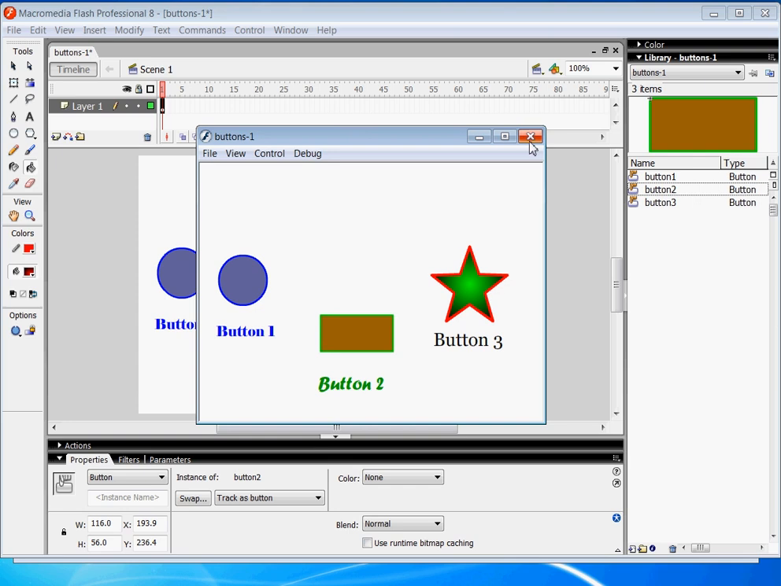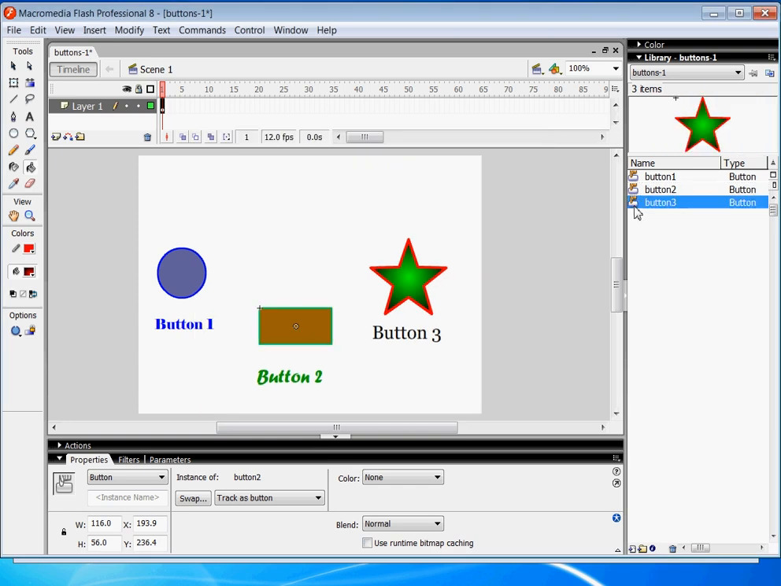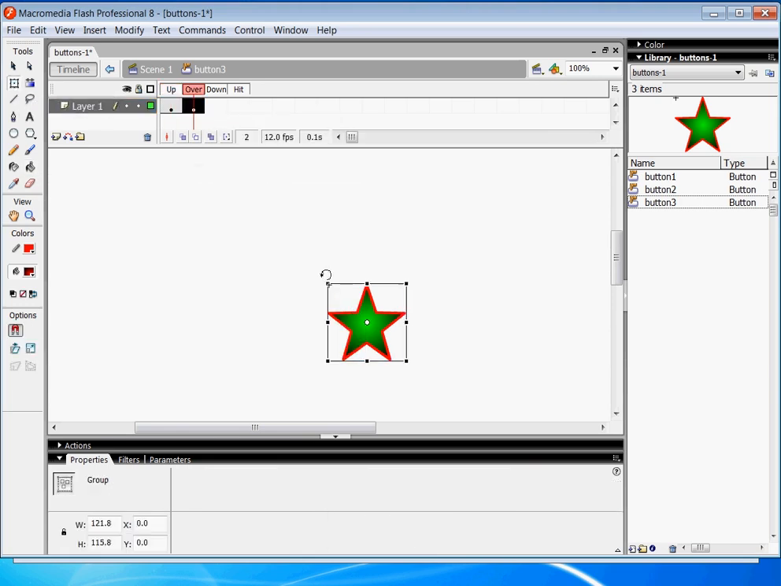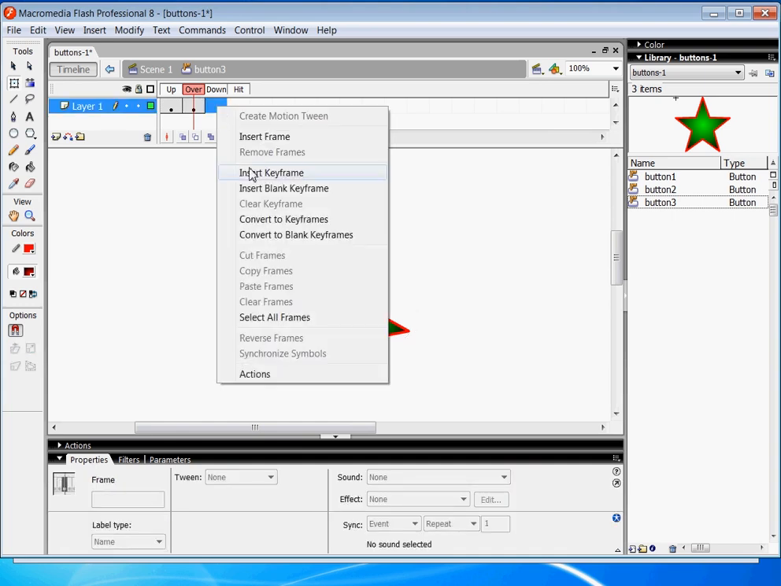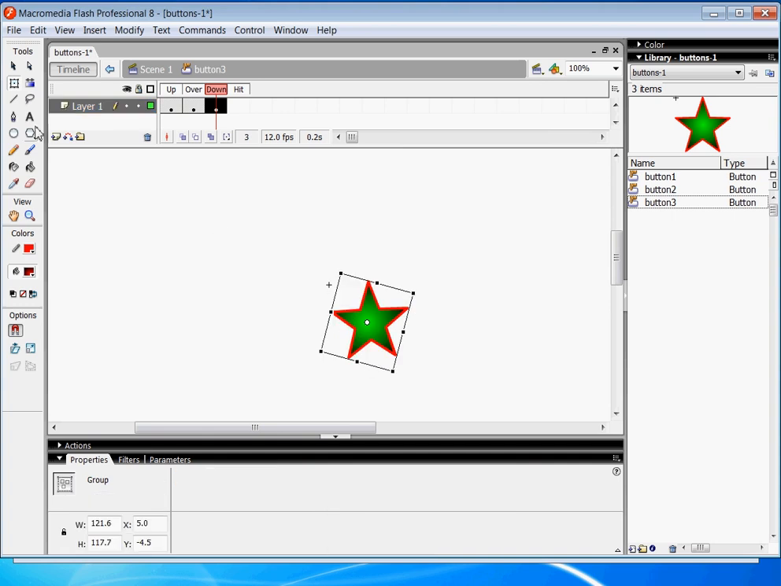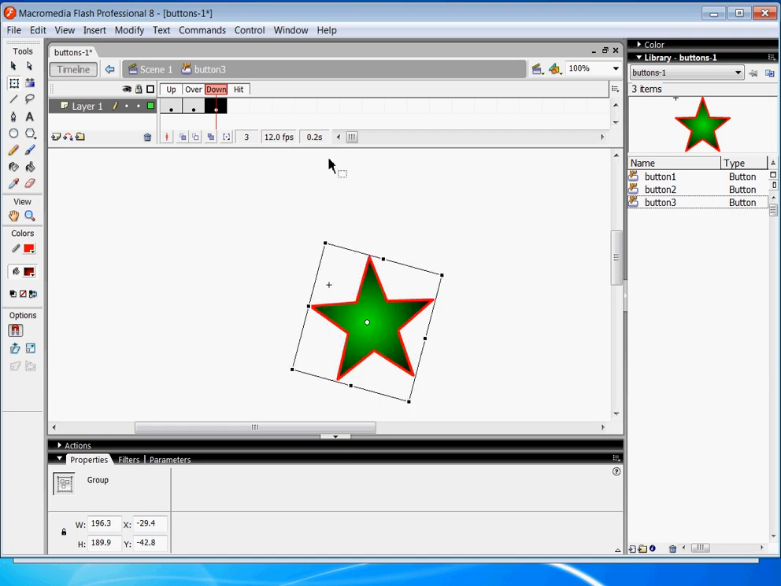And then one more time for button 3. You can skip this part if you're good, or watch me do it. So I'm gonna insert a keyframe. I'm gonna go ahead and rotate it a little bit. And then in the down state, I'll insert a keyframe. I'll rotate it a little bit more. And I'm going to make it small again. Or this time I'll make it big. I'm going to use the Shift and Alt key, make it a little bigger.